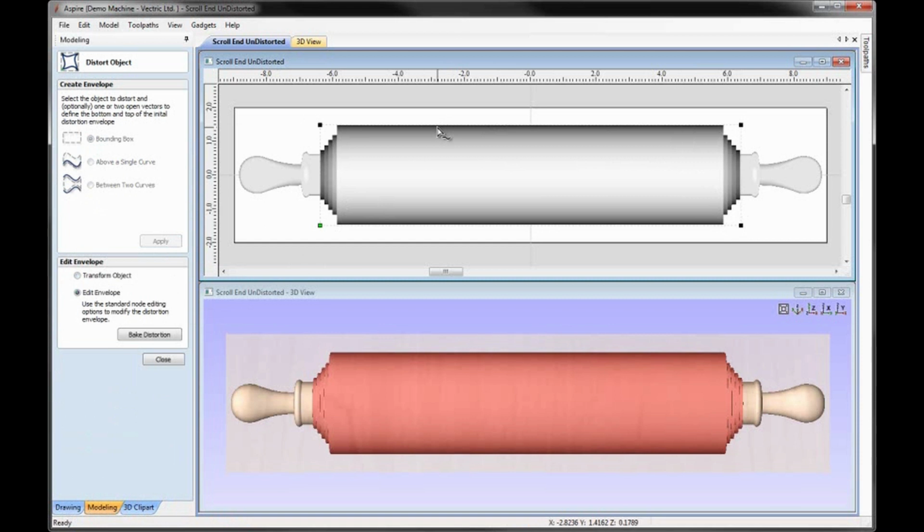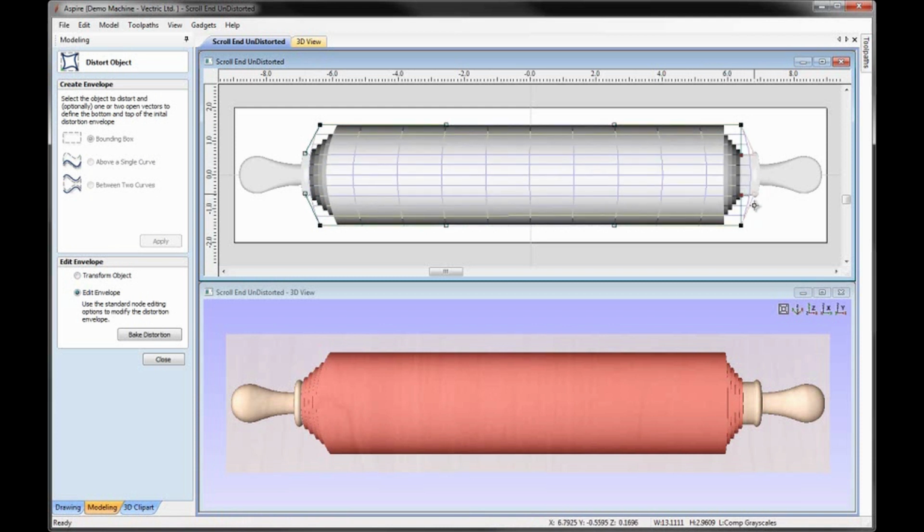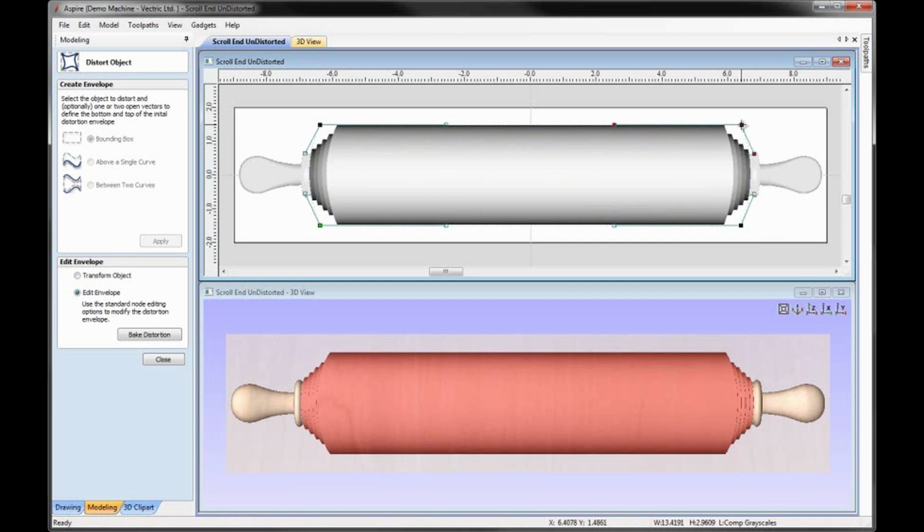I'm going to hover over each side and hit B on the keyboard in order to change each span to what we call a Bezier span. Now we're going to be able to grab the handles. I'm going to grab these two in between here and stretch out the end. Grab these two here, stretch out the end. I'm going to grab this top one, just move it in a little.